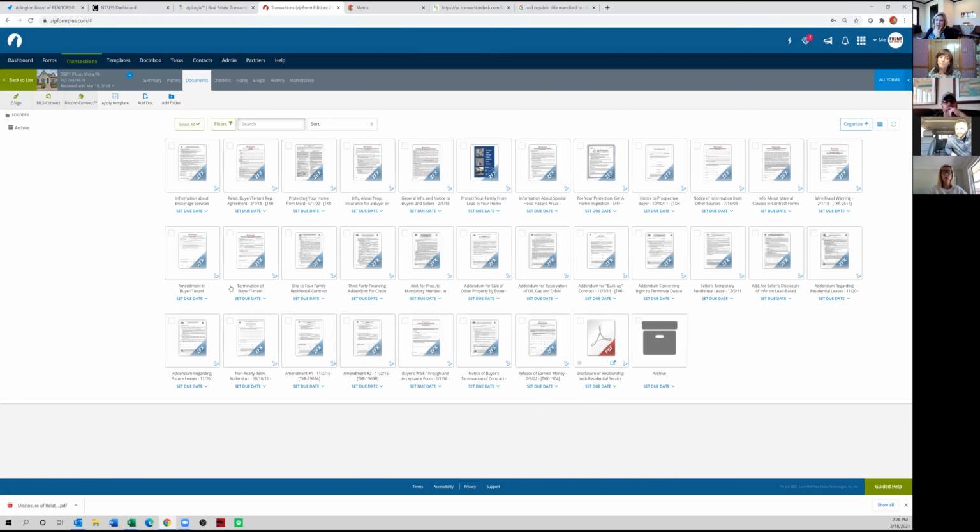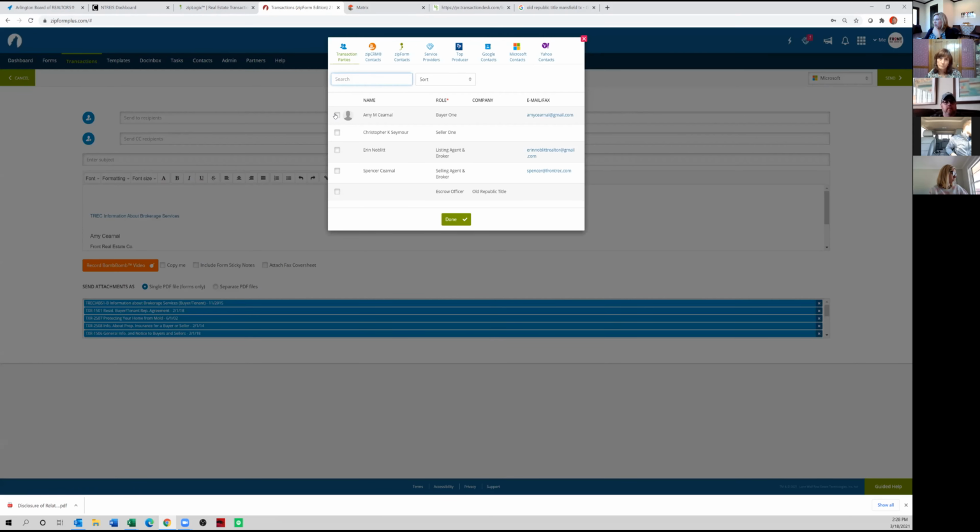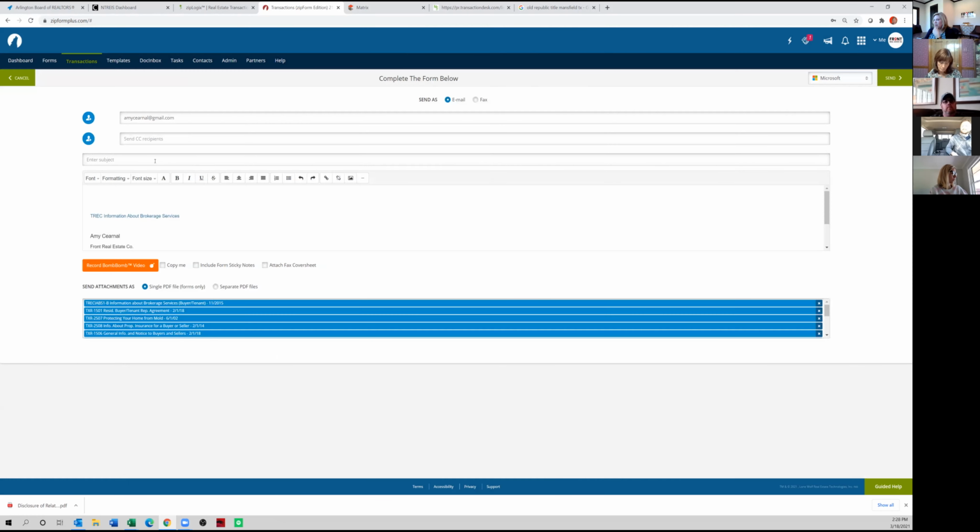Okay, so if I want to send these documents now to my buyer for review, I can quickly go in and select all the forms that I want to send. I might want to send the buyer rep separately. So I could click these and then say send via email. I'm going to send them to my buyer one. And I'm going to say Cornell buyer rep for review, and then let me know if you have any changes.